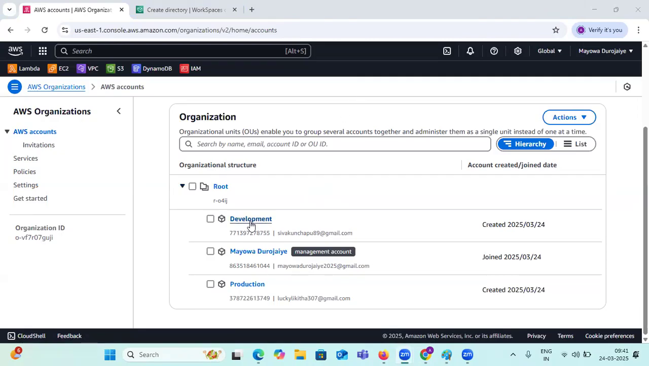Yeah. See, I created two accounts, development purpose one, production purpose one. This person is not joined. Name is... if when is not joined, miss.